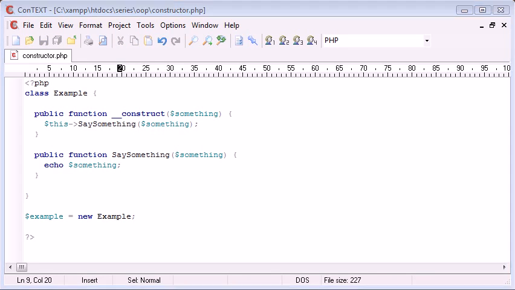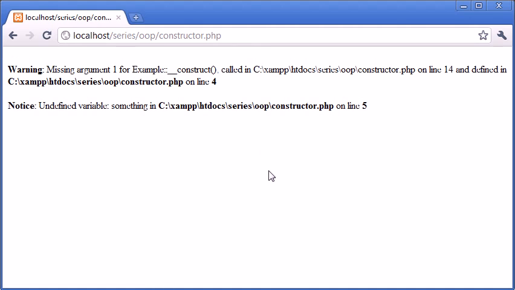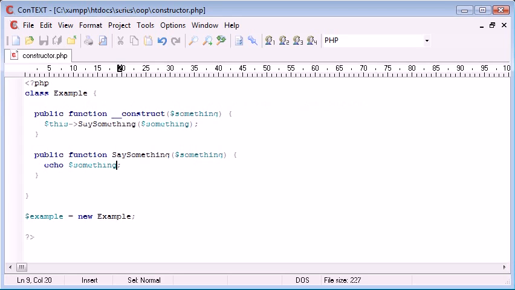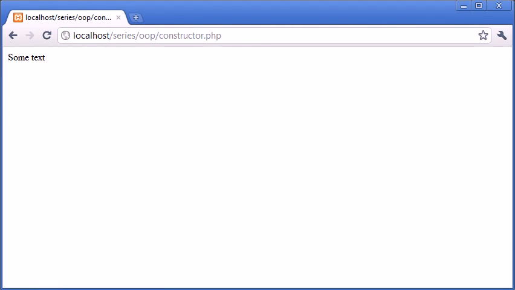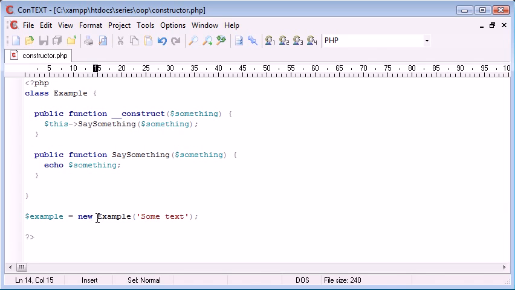So now you can see when we refresh, we've got a missing argument error because we haven't defined anything in here. If I was to define, say, some text here, and I refresh, you can see how we've passed in, by creating our new instance of our object or our class, this variable here in our constructor, because remember this is run as soon as our class is initiated. We've passed that to our method say something. Now we've picked up what's been passed up there, back into say something, and we've echoed it out.